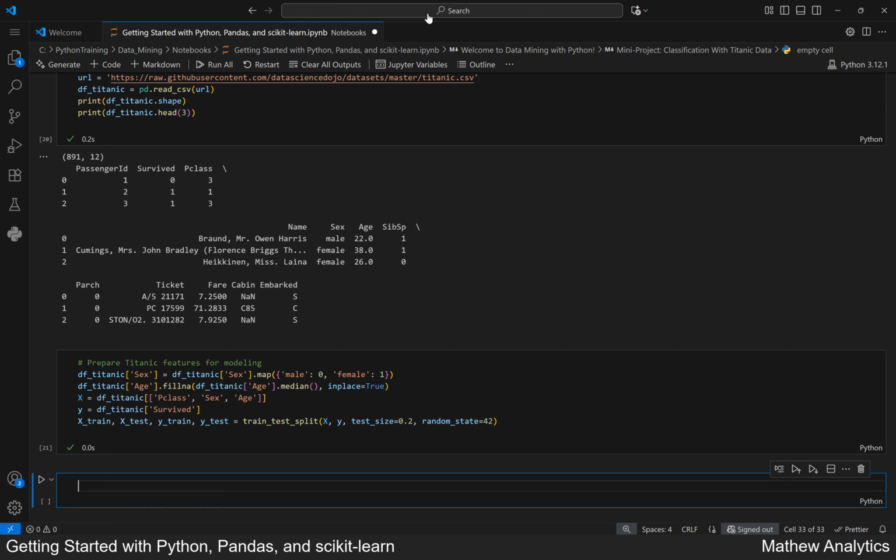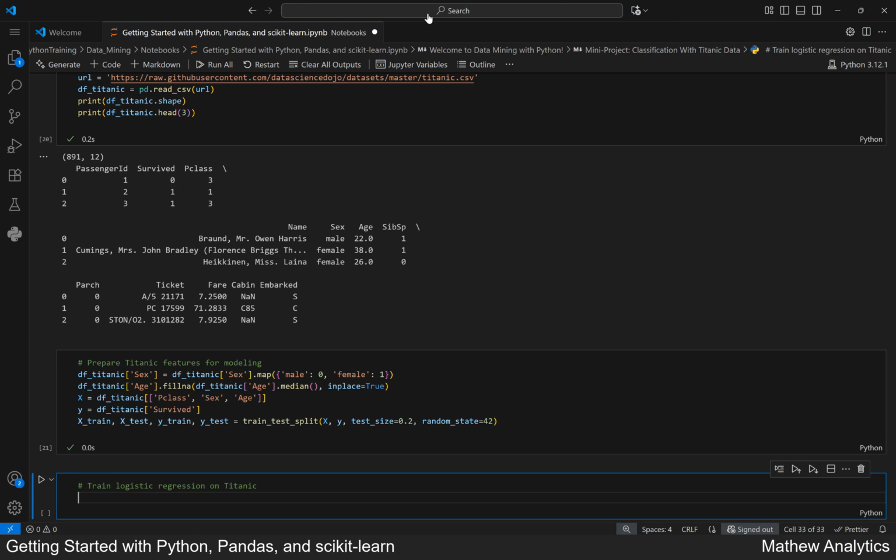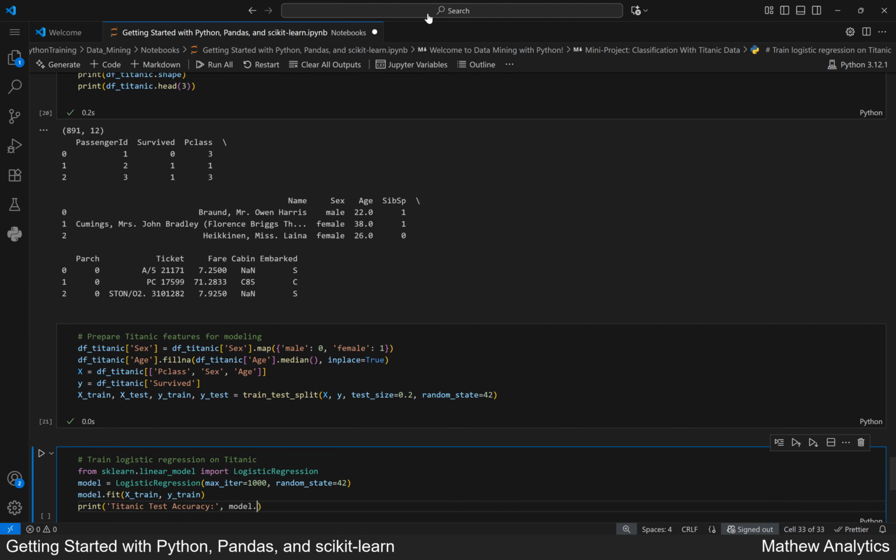Logistic regression is a popular method for simple classification tasks. We increase maximum iterations to ensure the model finishes training. Fitting the model learns the connection between our features and survival. Test accuracy tells how well it might do with real, unseen data. A score near 1 is perfect, but do not expect that in real-world work.